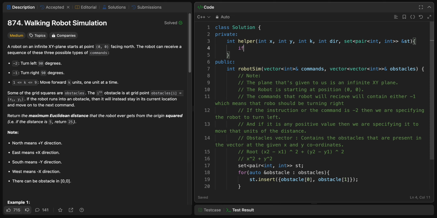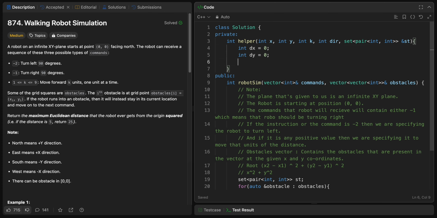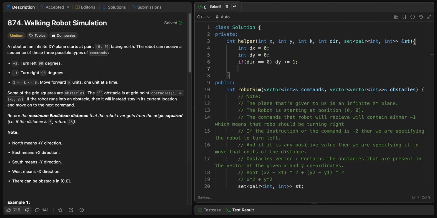So here I'll set dx to be 0. What dx and dy will store is the number of units by which my x and y coordinates should change. If my dir is equal to 0, meaning I am facing north, then dy should be incremented by 1. If you think of a two-dimensional Cartesian plane, with you currently at the origin, then the north direction is the positive y-axis. So whenever you need to move k units towards north, you need to change the dy value. Earlier my y is 0, now y added to dy will give me the result. So dy should be incremented by 1.